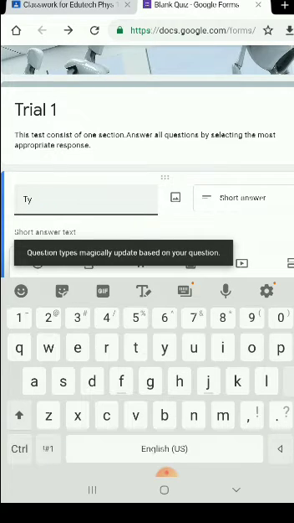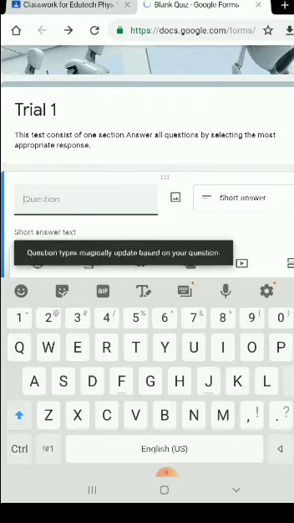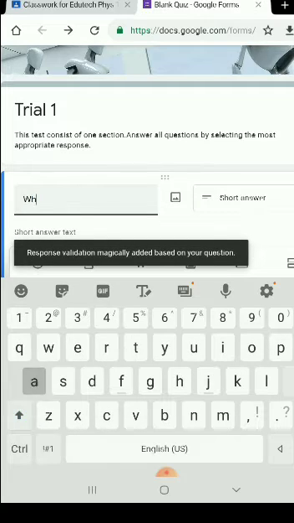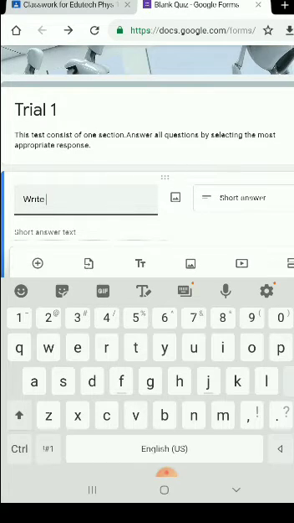So my first question that I'm going to ask, or statement, you can give a question or a statement, is I would like the students to write their names, right? So I'm going to ask them, write your name here, and then select short answer as the response, or how I'd like them to answer the question. So short answer, and that will give them a little section below the question to write their responses.